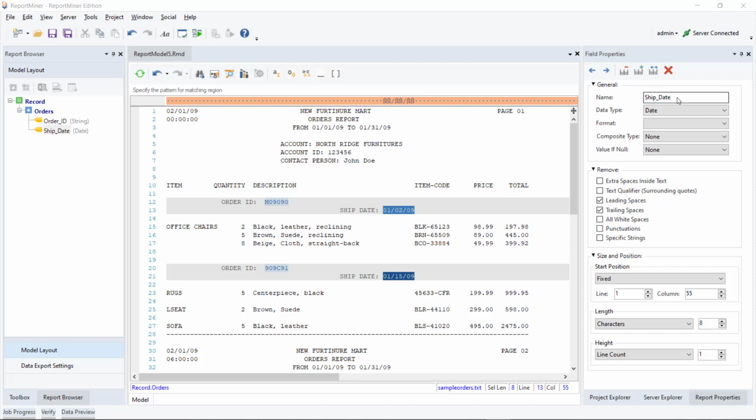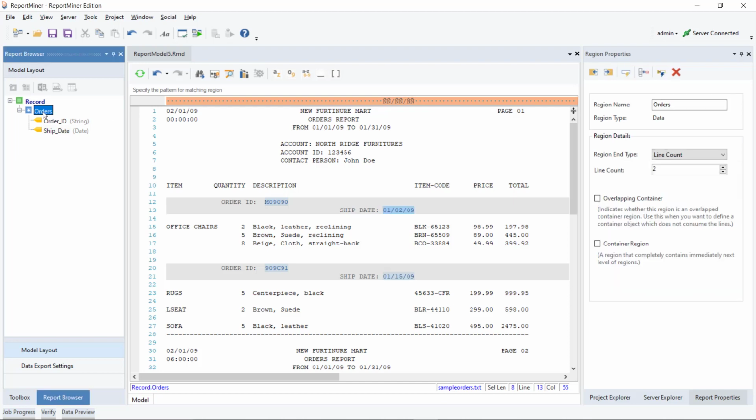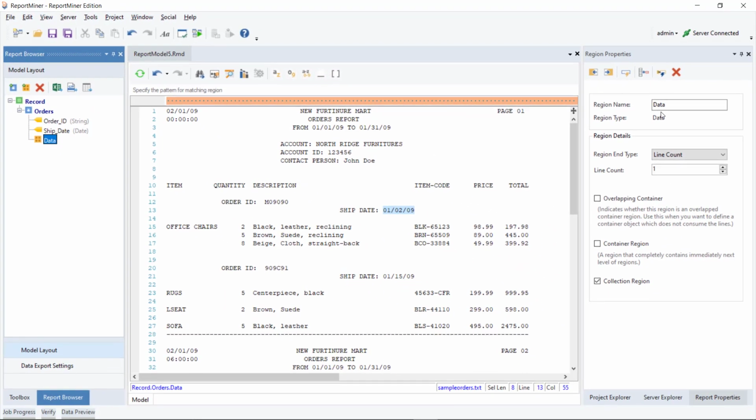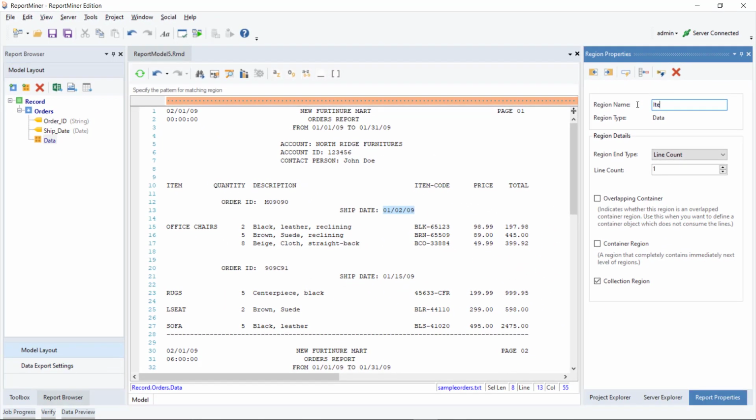Now, let's extract the items ordered within each order in a collection region. This collection region is a child of the orders region, as each order can contain multiple items. Click on the yellow icon, Add Collection Data Region. A yellow data icon will be added to the model layout. Rename the region to Items.